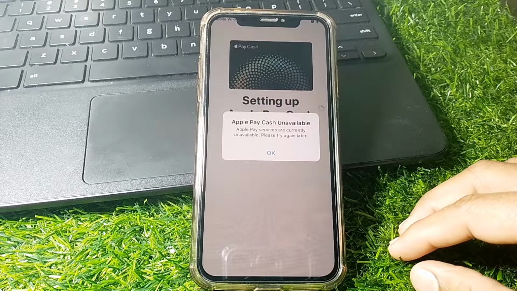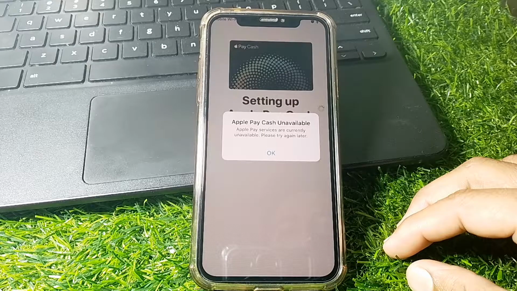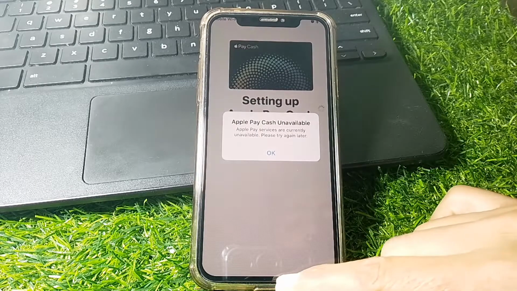So guys, in this video I'm gonna be showing you how to fix Apple Pay services are currently unavailable. So guys, let's get started without wasting any time. When you try to set up Apple Pay and it's not working, I'll show you how you can fix it. It's pretty easy and basic.